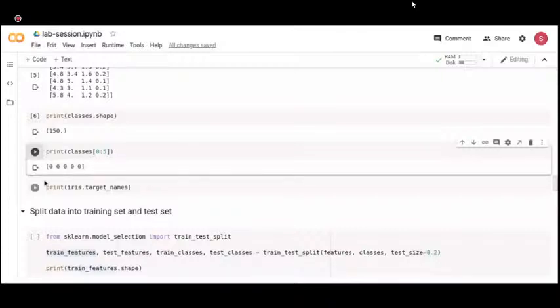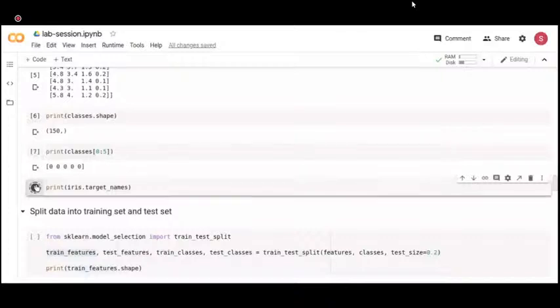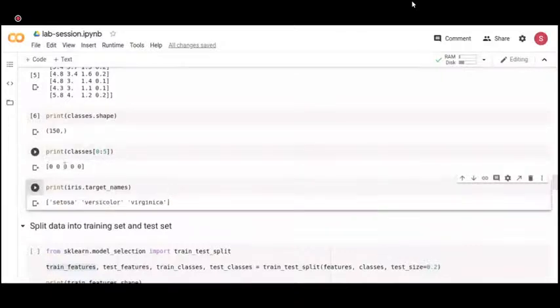And let us also see the names of the classes. So here the class labels are 0, 1, and 2. If the class label is 0, it means that the flower belongs to the Setosa type. If the class label is 1, it means that the flower belongs to the Versicolor type. And if the class label is 2, then the flower is of the Virginica type.